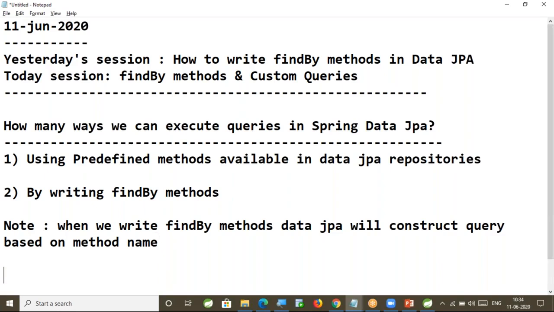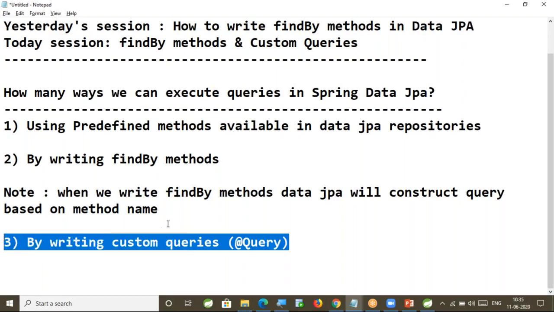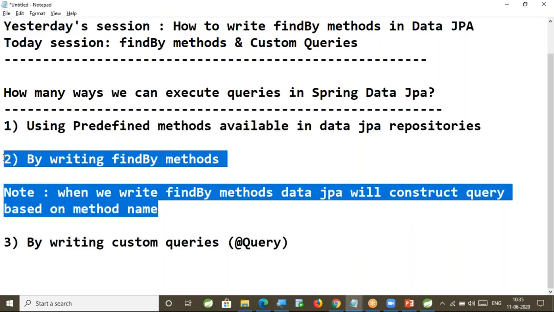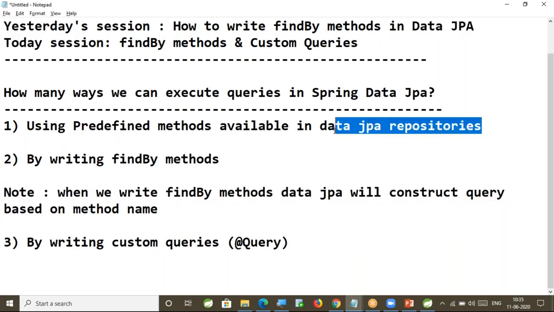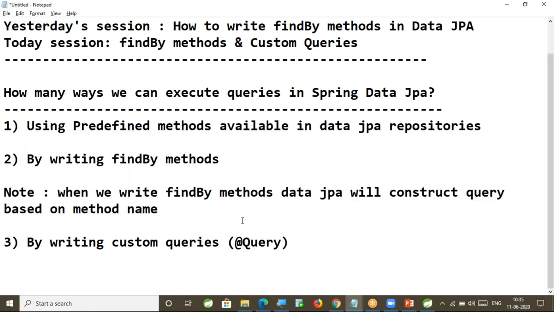Now the third one. What is the third approach we need to follow to execute queries in data JPA? By writing custom queries. To write custom queries, we have an annotation called @Query. By using the @Query annotation also, we can execute custom queries. By writing find by methods, and by using predefined methods, we can also perform operations in data JPA. Are you able to follow me?